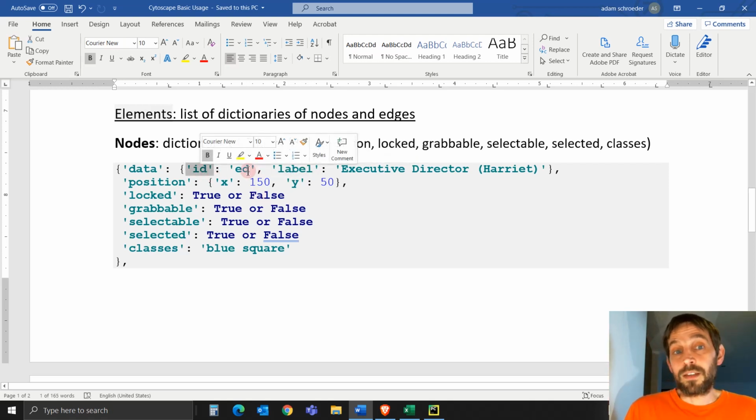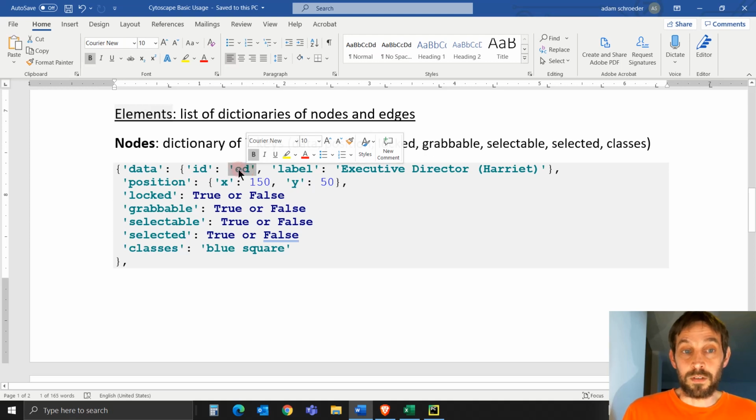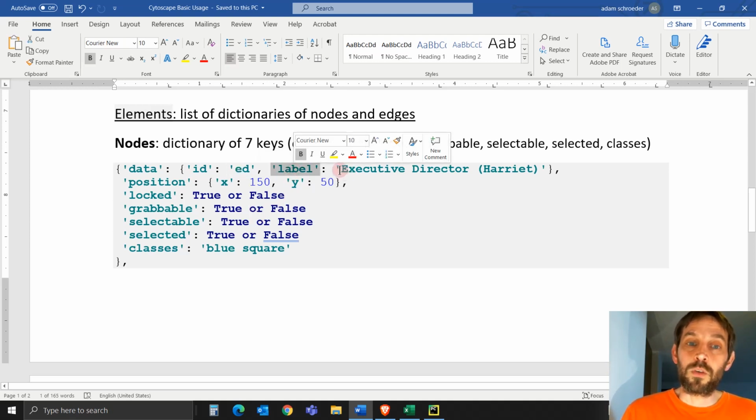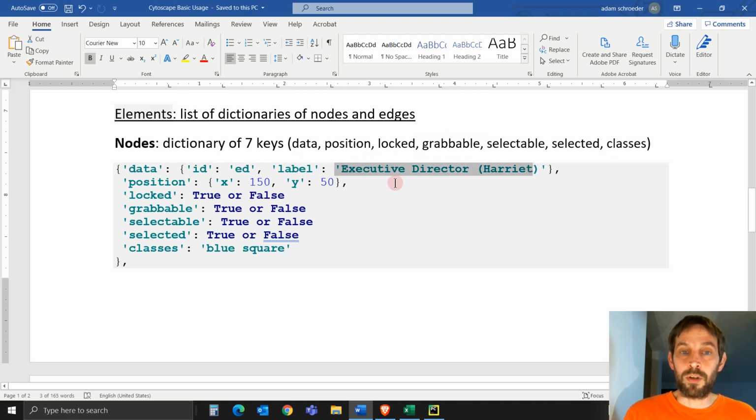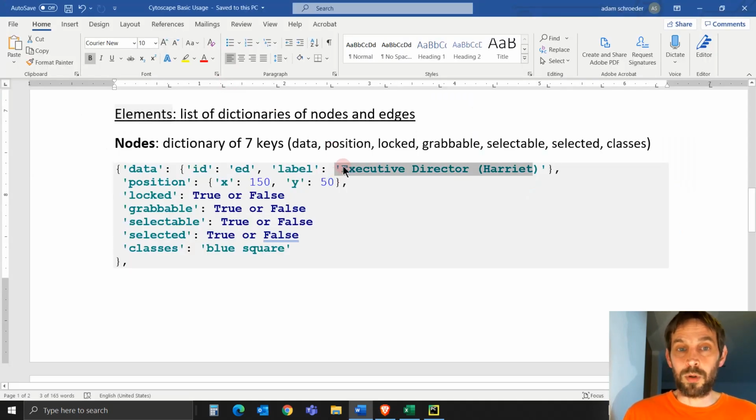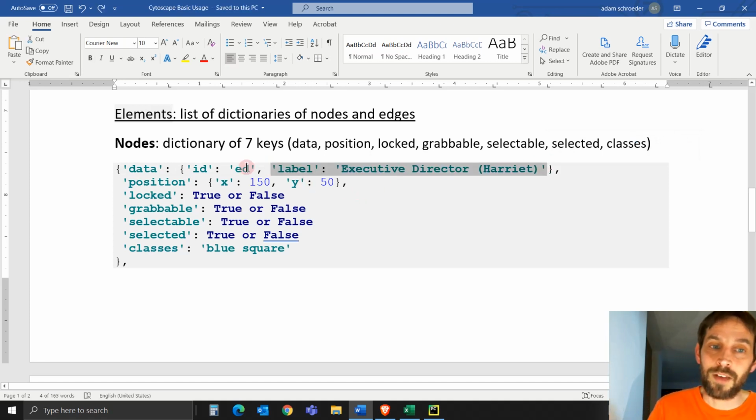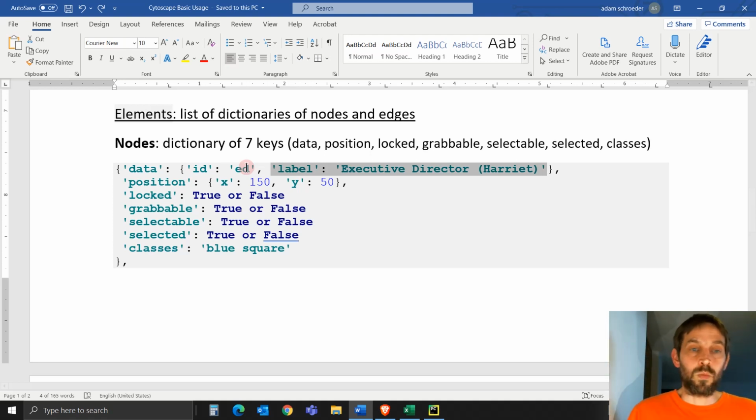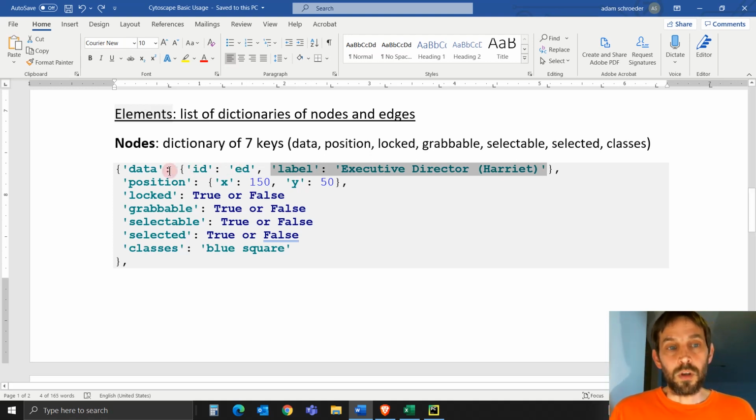ID is the index of that node. As a string, you can call it whatever you want. And then the label is actually what's going to be seen on top of the node. So Executive Harriet, Director Harriet, this is why you see this label. If you did not put a label, then if you X this out, you would not see anything, right? And the ID, you have to have an ID, so you can refer back to it in a callback and then whatever you want. So that is the first node.